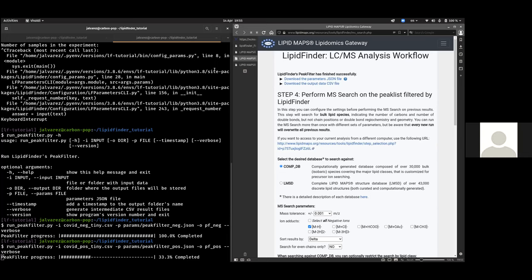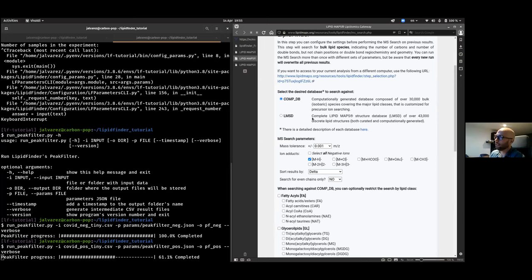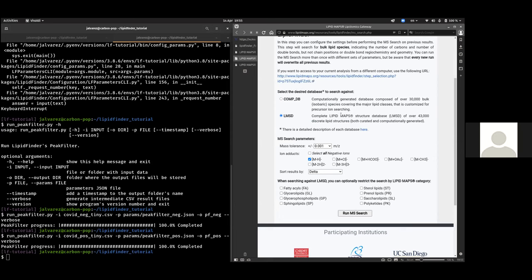So yeah, going to the MS search, let's just do LMSD bulk search. So you have the bulk search, as Val has said, and in this case, you can choose between two databases, the computational generated database and the complete lipid mass structure database. I'd recommend LMSD in general, just because it's more meaningful, likely. It's the one that's giving the best results, but you always have the option just in case you're interested in something more computationally generated.